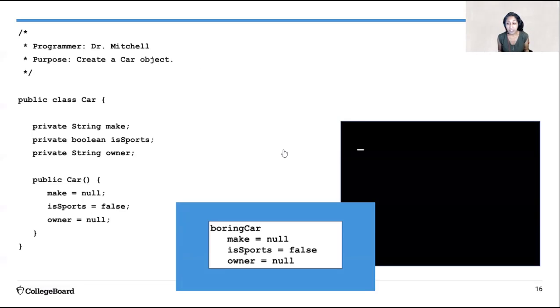When I go to create my constructor for that car, here I have a default or no argument constructor which takes no parameters, so it's just going to set the values of those instance variables to their default values. Since make is a string, the default value for a string is null. So my boring car that I'm going to construct here is just going to have a null value for make. The default value for a Boolean is false. And the owner, since it's a string, is set to null as well.